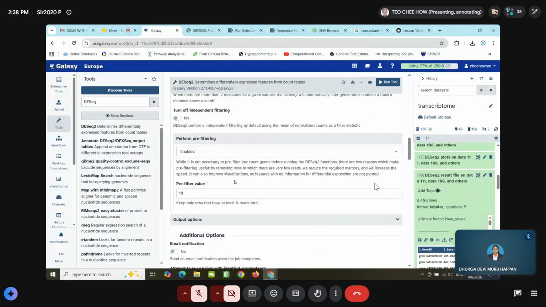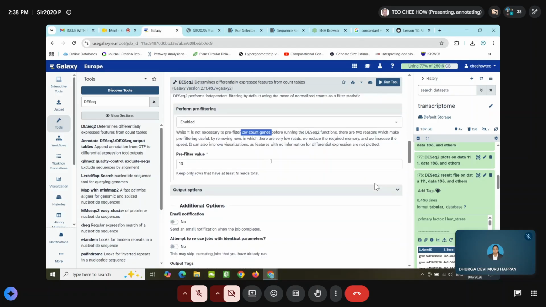right? And then any pre-filtering you enable, so they filter those low count genes, to filter out those having only, let's say for example, only 1 count or 2 counts, right? So the pre-filter value usually is 10, 10 fragments. Anything below 10 you will consider as noise, right?